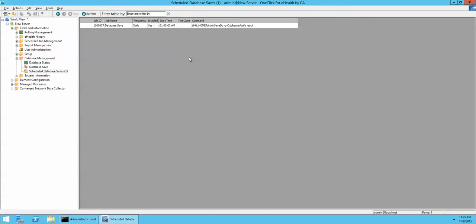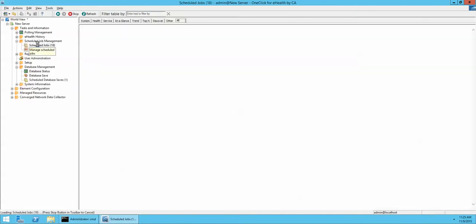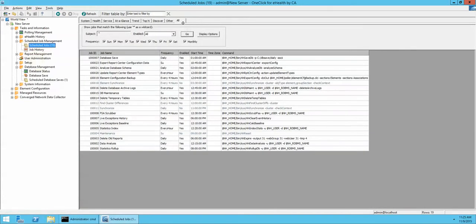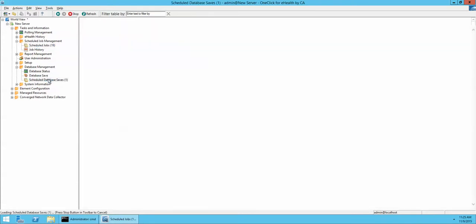Another place you could look at that. Oh, by the way, and there's the command nhsavedb -p -ascii. And that's the arguments we discussed earlier. You could also come back up here into Scheduled Job Management, Scheduled Jobs, and on the All tab, you would see the job we just added. There's the ID that ends with 7, database save, daily, yes, 1 a.m., and there's our arguments. So that's how you would add it through the GUI.